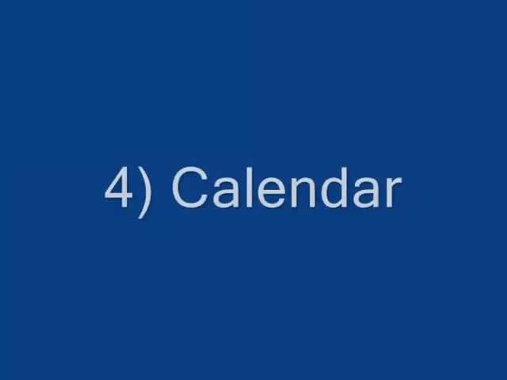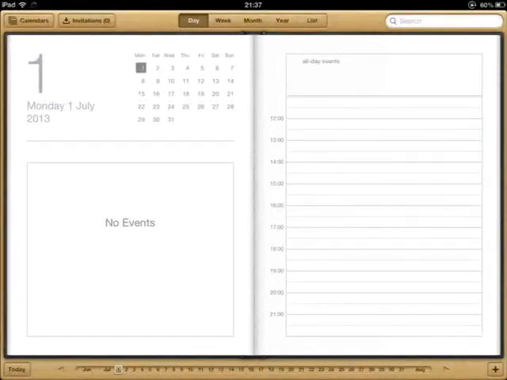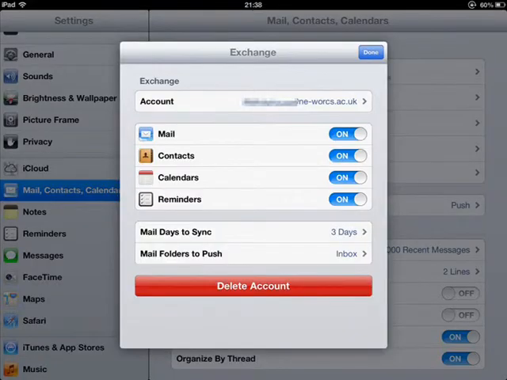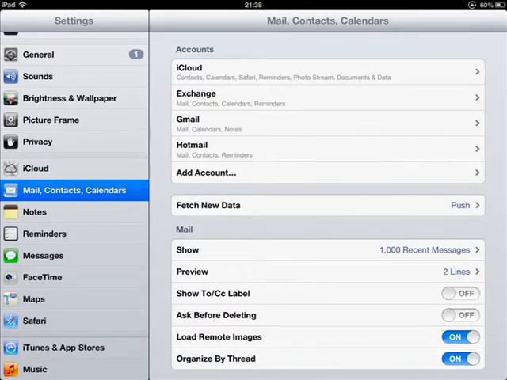Number 4. Calendar. The iPad Calendar is worth getting to know, even though it is not as intuitive as Google Calendar, for example. The calendars you choose to view on the iPad are controlled by going to Settings and Mail, Contacts, Calendars. So for example, linking your Gmail account would instantly connect you to your Google Calendar as long as you turn the calendar function on in the settings.